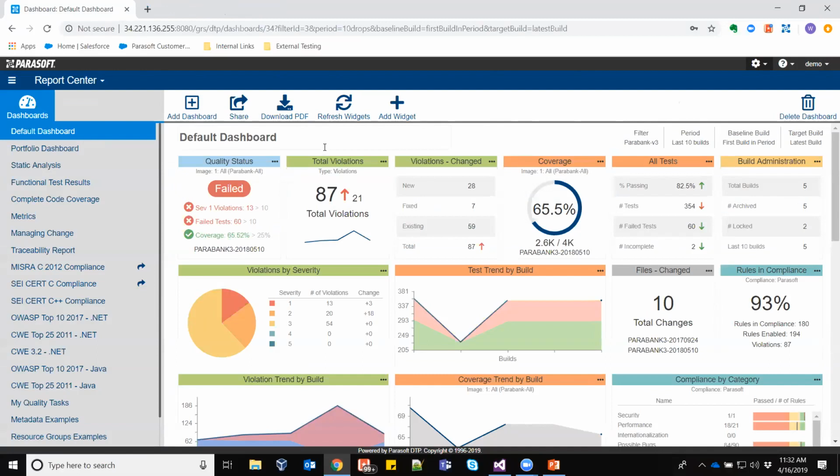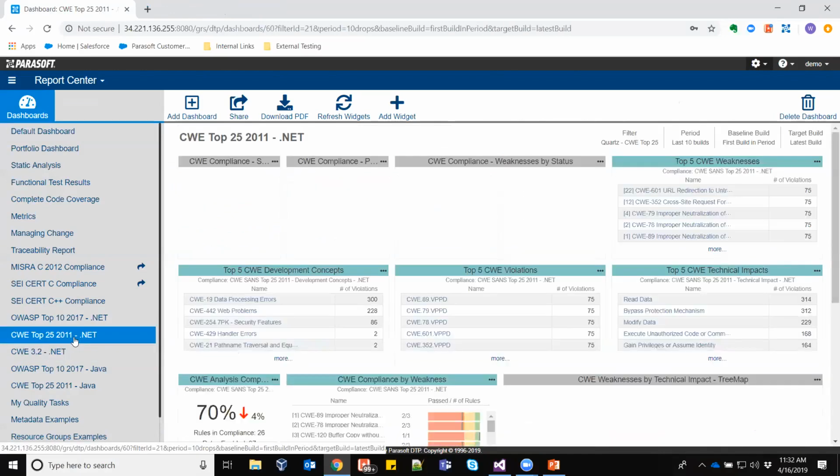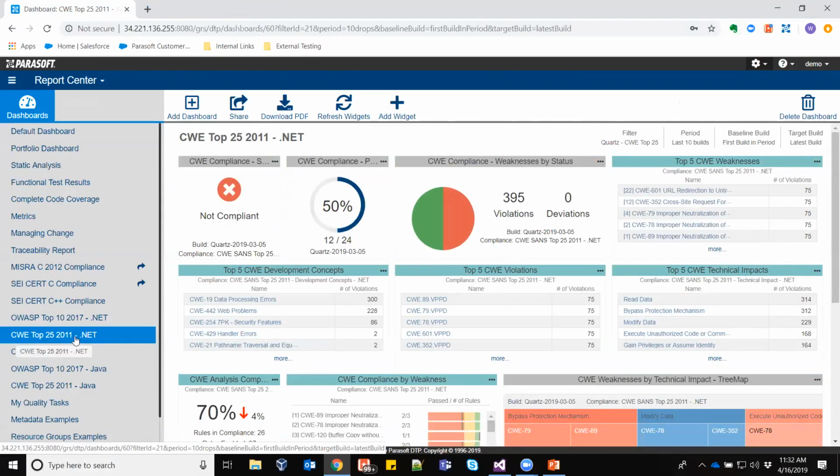So here in our dashboard, you'll see there's a number of different ones out of the box. We're looking at CWE Top 25, so I'll go there. And so as a manager, I want to take this wealth of data, this continuous quality data that's coming from my development process, and use that to identify risk, make my go, no-go decisions, and really analyze this to make the right business decision.